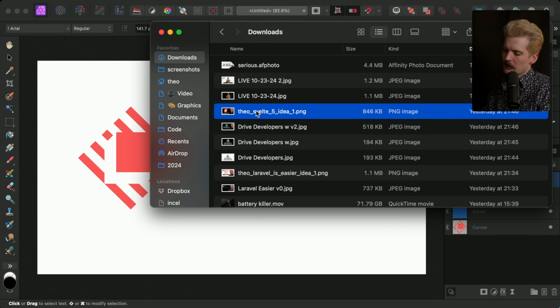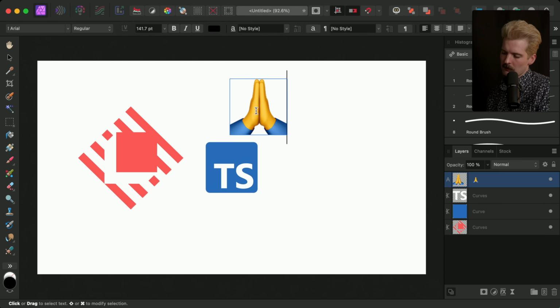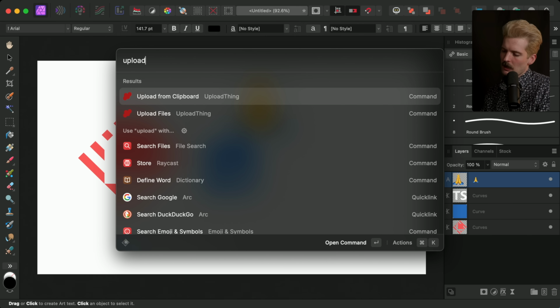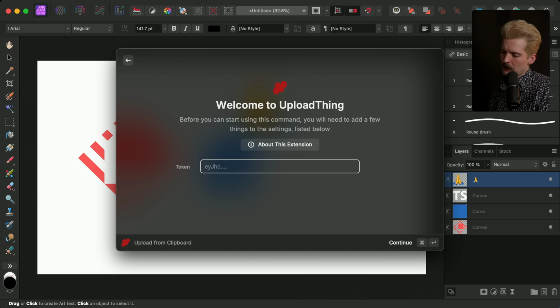If I take this picture, let's say I have this on my clipboard. I say Command C, it's on my clipboard. I want to send it to somebody. Space, upload from clipboard, enter. I need to put a token in because I haven't set up the uploadthing extension.